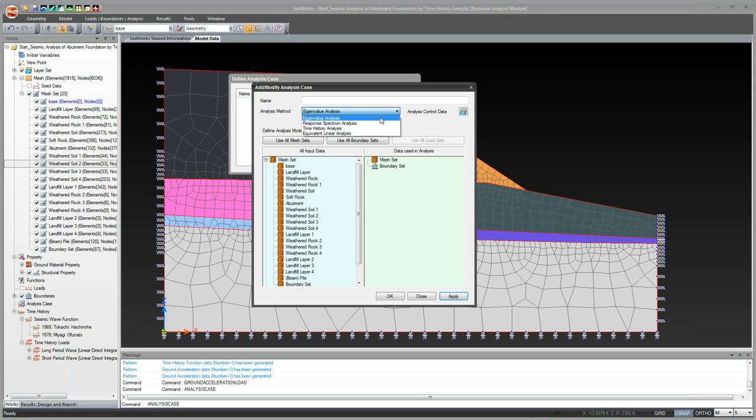So, this is a time history analysis. Go down here to time history analysis, make sure that's selected, and then after that's selected, you can type in the name. So let's name this time history analysis, and let's name it the long wave in parentheses. So we'll use the long wave function.